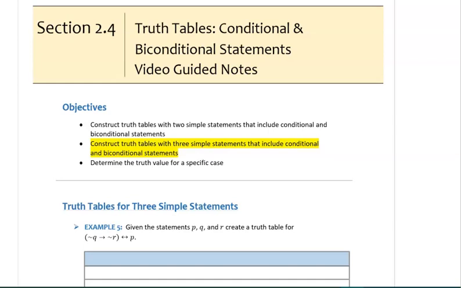Previously in this section, we covered basic truth tables for conditional and biconditional statements, and we were able to construct truth tables for statements involving 2 simple statements. And now we're going to talk about how to construct truth tables if 3 simple statements are involved.